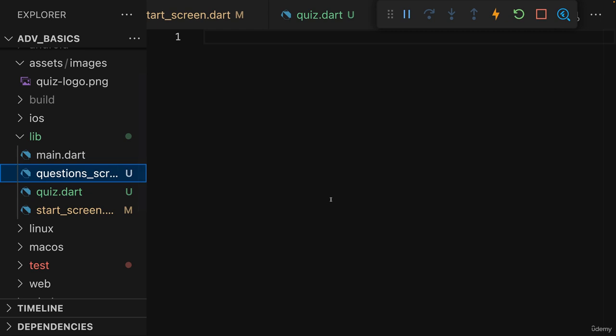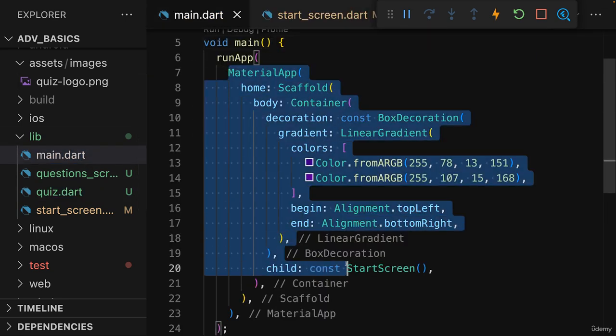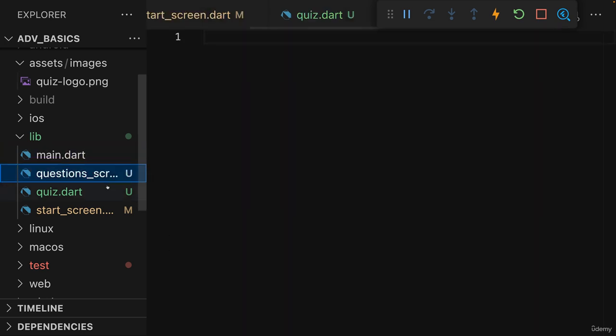In the questions screen widget, you can then simply return some text widget or anything like this. And in the quiz widget, you should return this material app with all its content. You don't need to do anything else with these two widgets. You don't need to import them or use them in other files. Just create them. And after a short pause, which I give you to pause the video and try creating these widgets on your own, I will build them together with you so that you can compare your solution to mine.